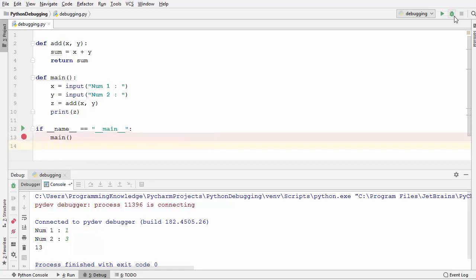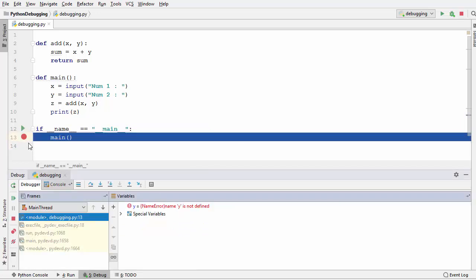So let's start the debugging once again, and you will see because we have set the breakpoint here, the program execution is stopped at line number 13. And how do you know that the execution is stopped at line number 13? You will be able to see under frames this line which is highlighted, and you can see the line number is 13. So at this point the program execution is on line number 13.